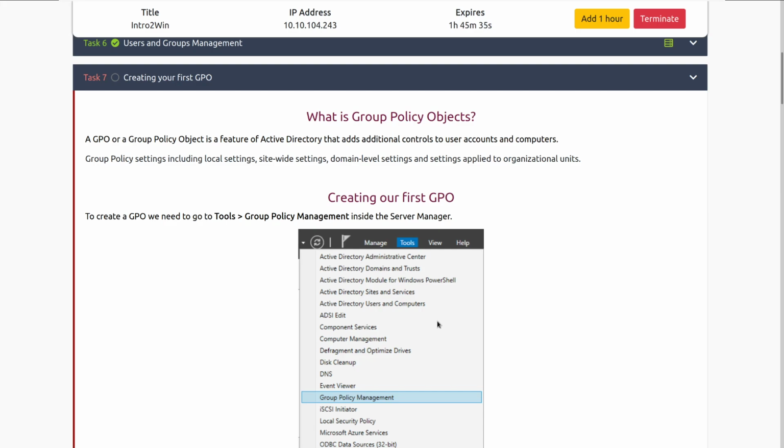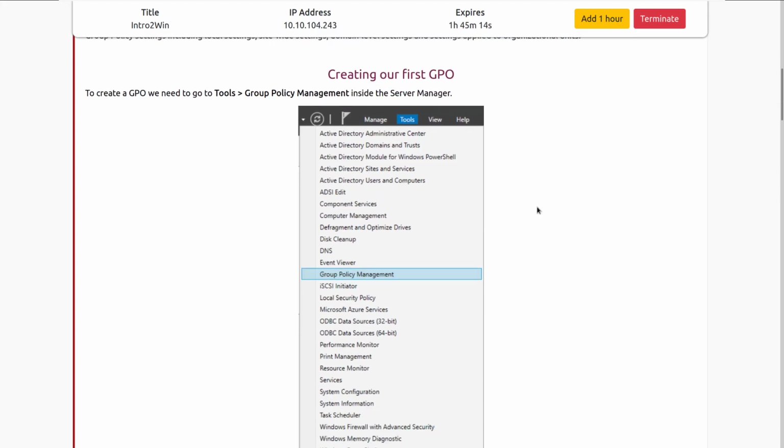So what are group policy objects? A GPO, or a group policy object, is a feature of Active Directory that adds additional controls to user accounts and computers. Group policy settings include local settings, site-wide settings, domain-level settings, and settings applied to organizational units. Again, think folder when you see that. Creating our first GPO. In this case, I'm just going to walk through it using the demo that's provided, since it shows the same thing that I'd be doing anyways.